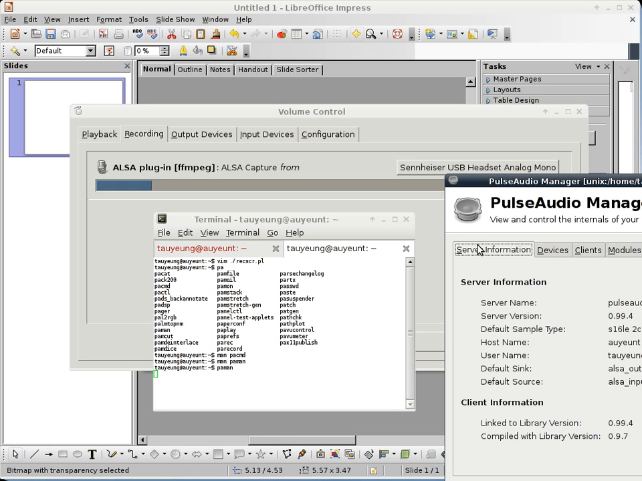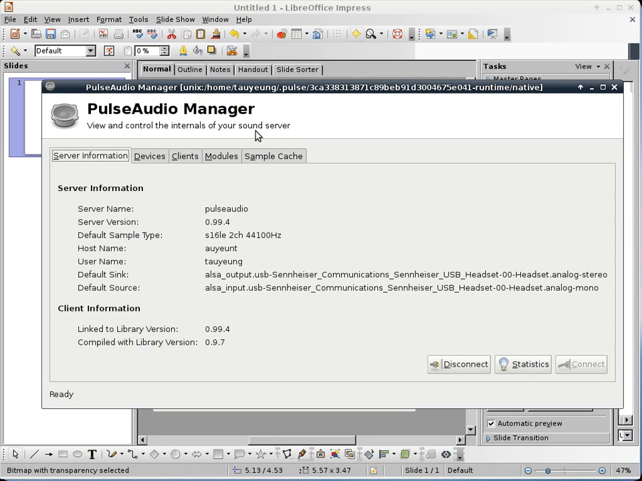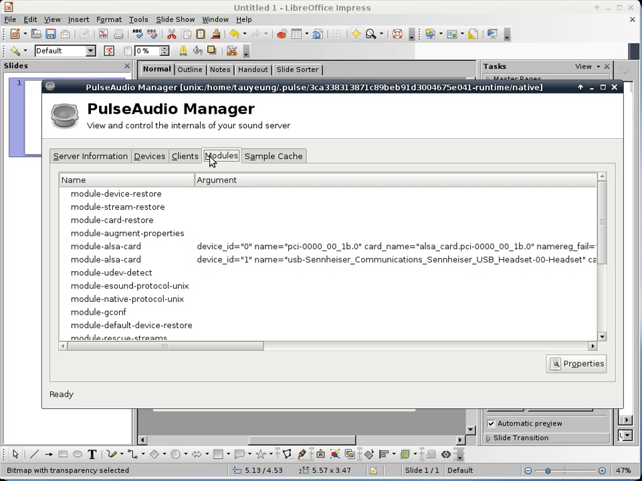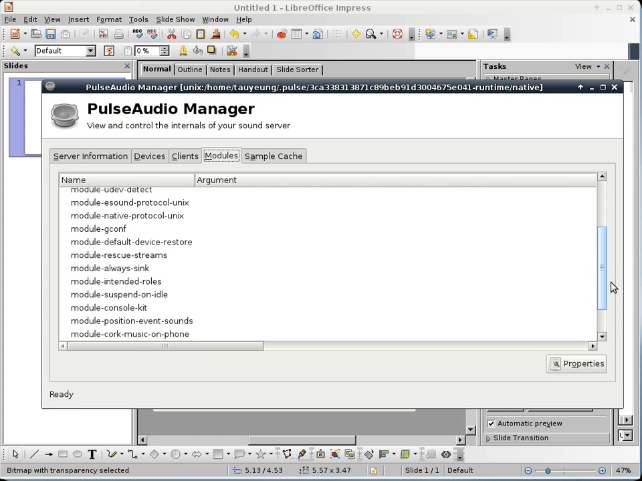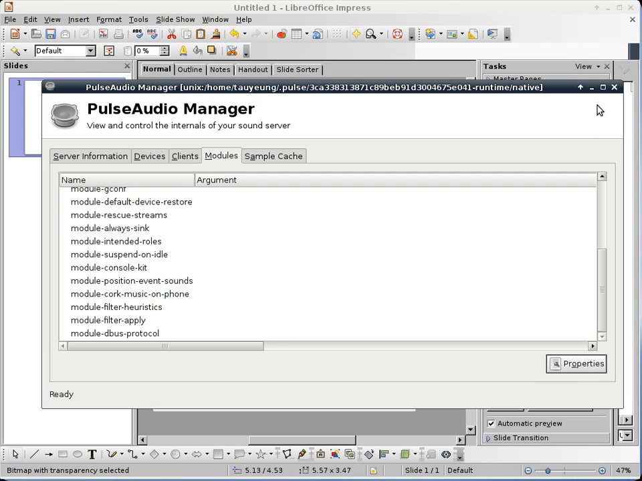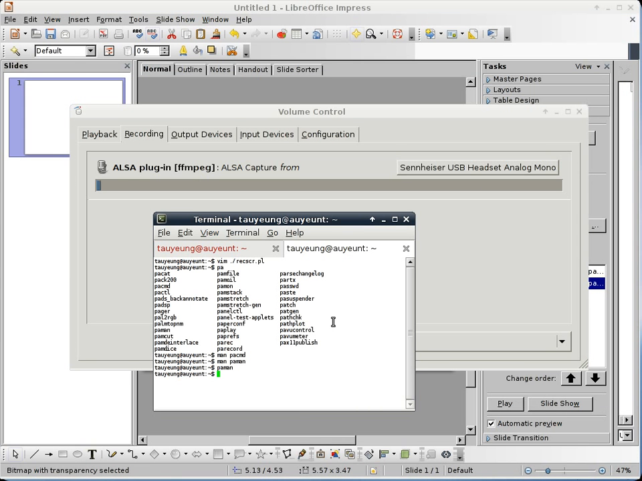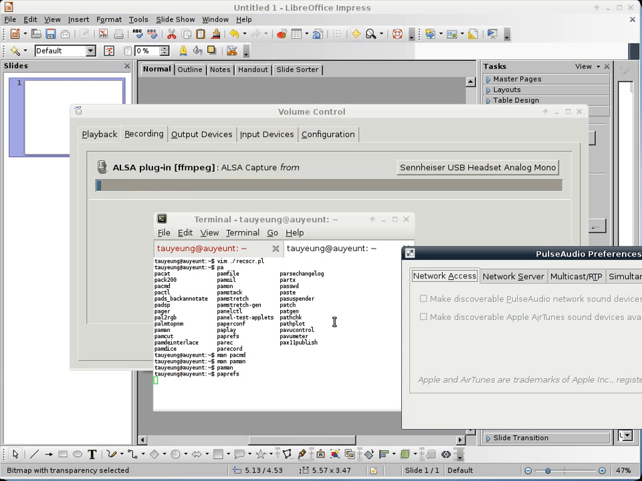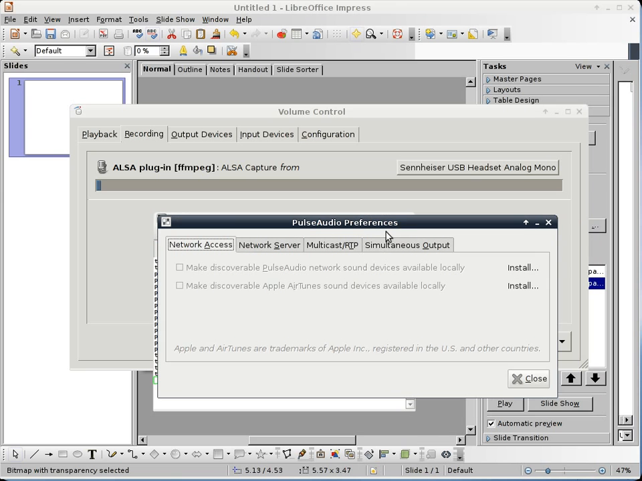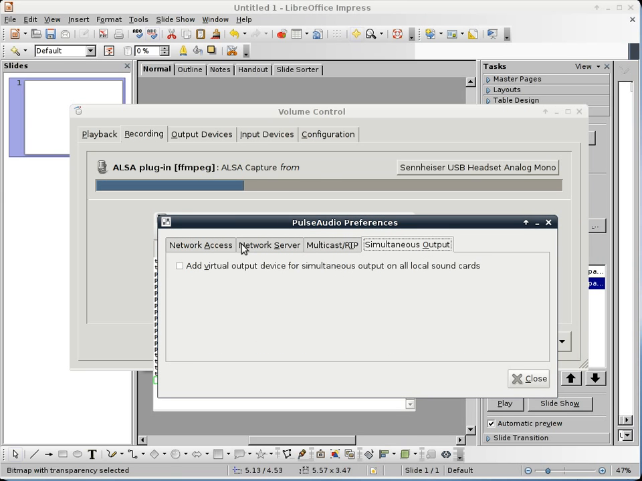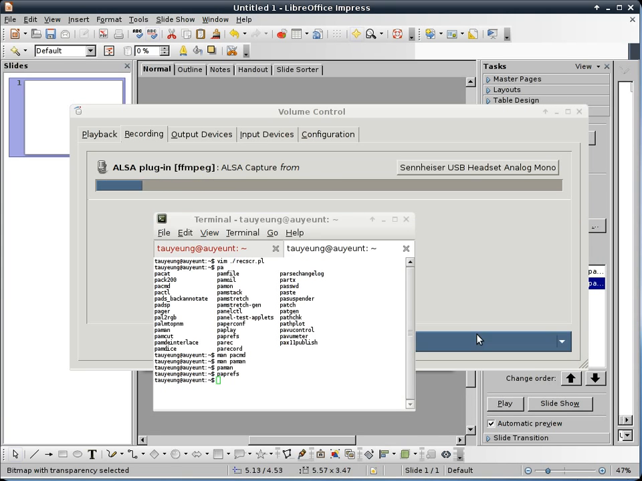I think this is what we had earlier. And unfortunately the loopback module is not listed here. No, it's not here. Alright, let's take a look at preferences. That's for setting up the server, so that's not it either.